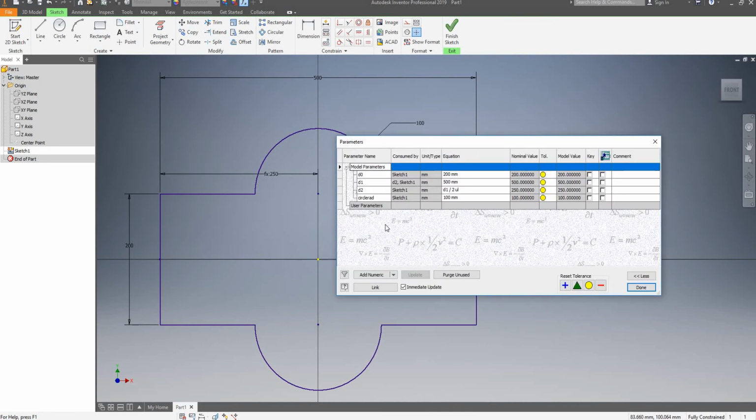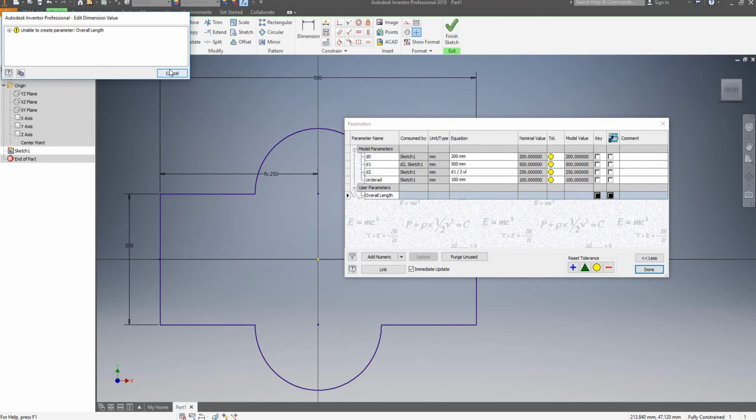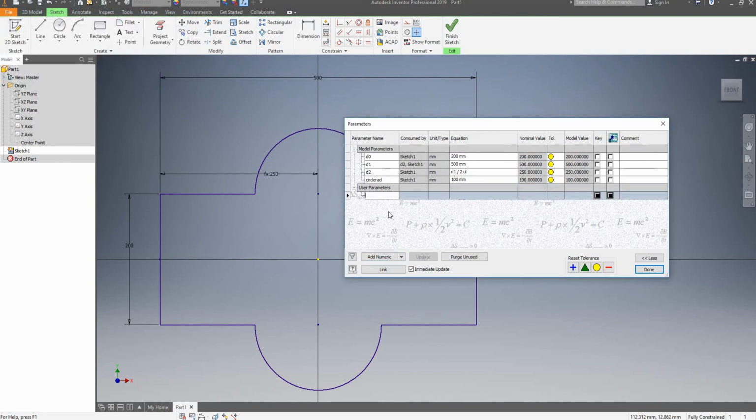you can also create your own parameters by saying add numeric, calling these, let's say, overall. The only difference is that it didn't let me create it because I added a space, so I'll say length. The only difference is that here are model parameters. Every single parameter will be listed in alphabetic order. So if you only want to modify certain parameters, it will take you a long time to find each separate parameter that you named, because they will all be mixed up. So if you set user parameters, they will all be tidy in your list.